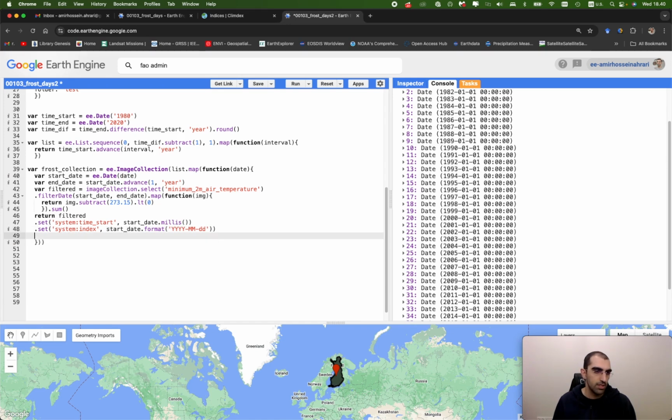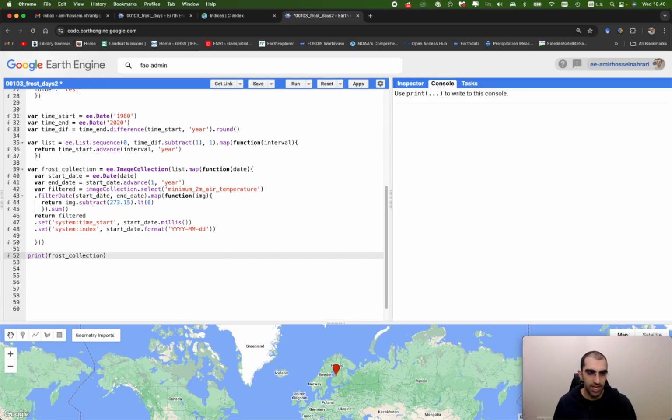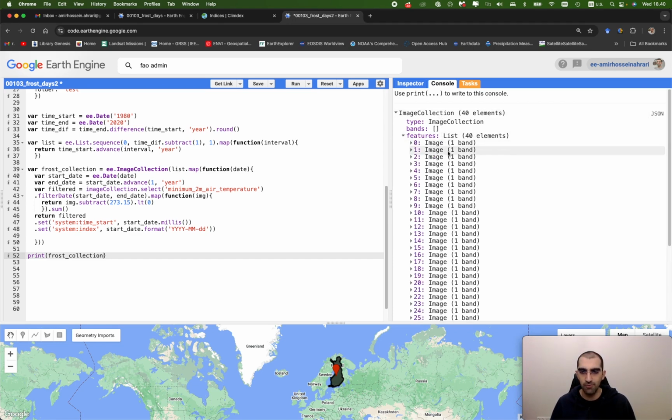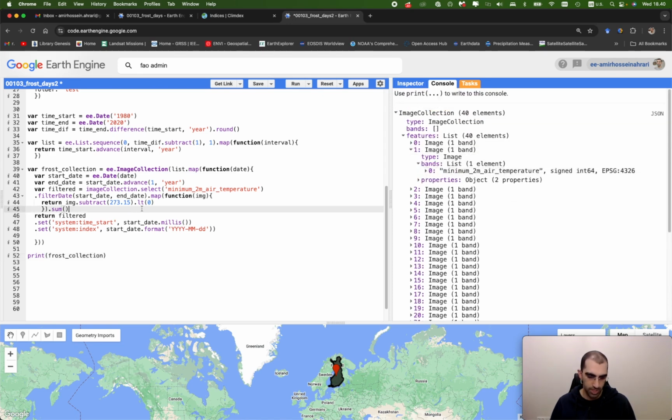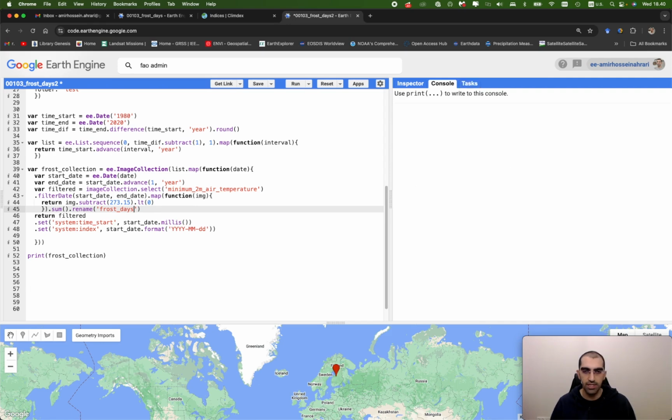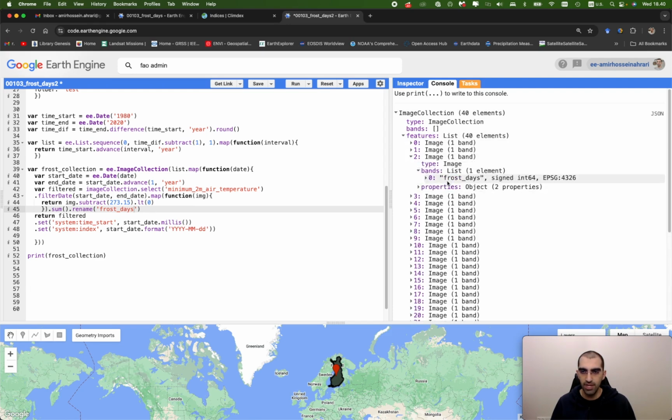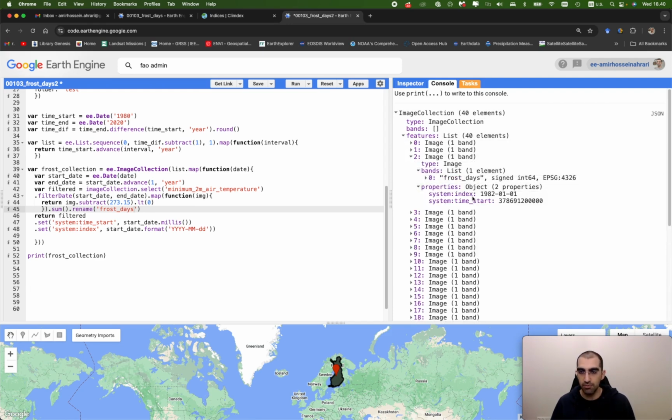So print the frost collection to get a better understanding of the products we created here. As you can see in the right panel, instead of a list with 40 elements, you will have an image collection with 40 elements or 40 images, all of them including a band, and you can also change its name to frost days. If you run the code this time, you can see the band name as frost days here. Yes, this is the frost days calculated, and in the properties you can see the system index and system time start.